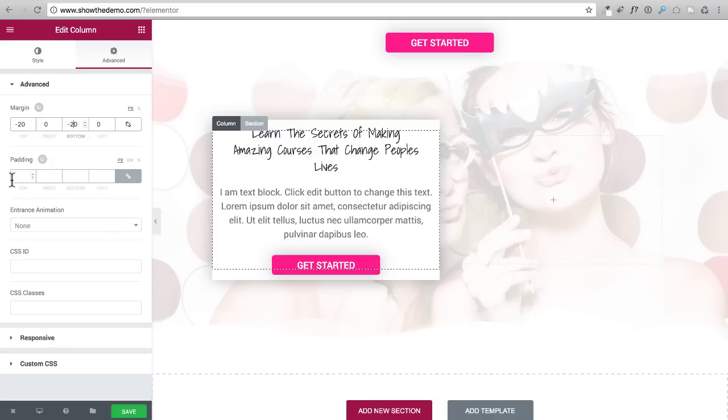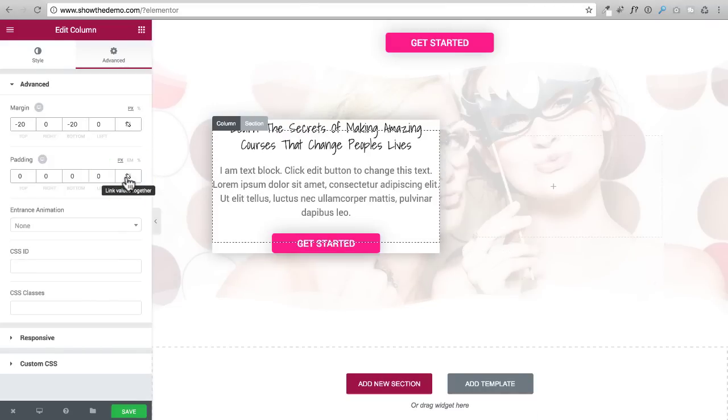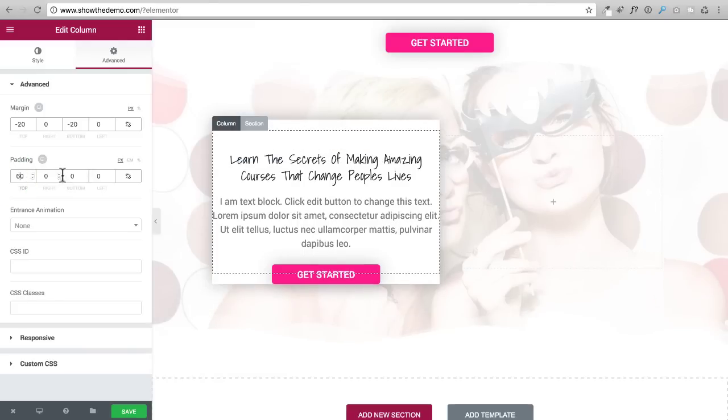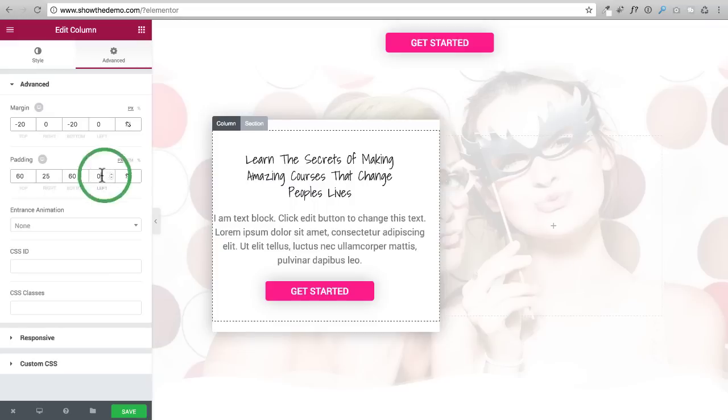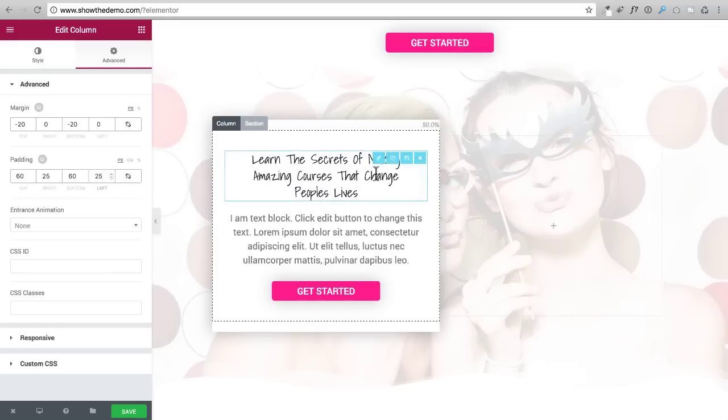And now I want to go ahead and add that padding. So I'm going to unlink that. And for that, I'm going to do a 60-25, just like this. So I've got 60 to the top and the bottom. And then I've got 25 to the left and the right, just like that. And now you can see I kind of scrunched it in just the amount that I wanted.